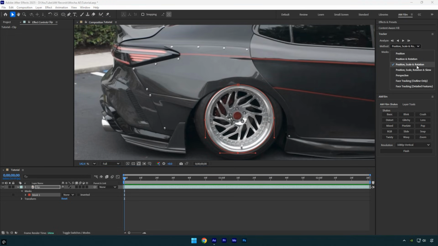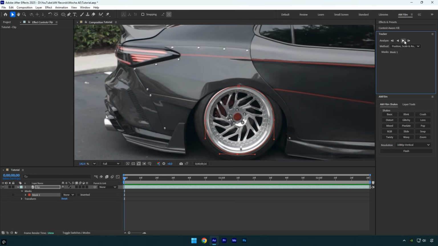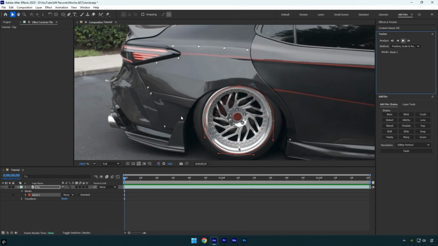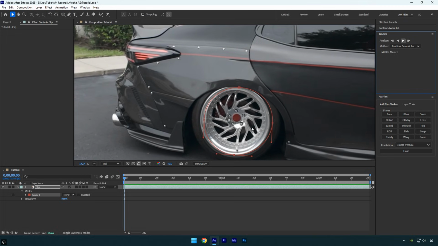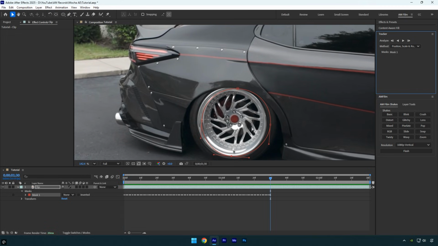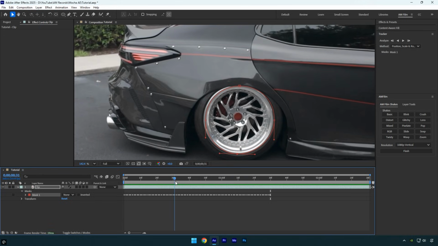I'll select position, scale, and rotation, then click Analyze Forward. As you can see, the mask becomes inaccurate within the first few frames. This requires stopping the track, correcting the mask manually, and resuming the track repeatedly. This workflow is tedious and inefficient when aiming for precise tracking. So why spend unnecessary time forcing a perfect mask when Mocha AE is available completely free?